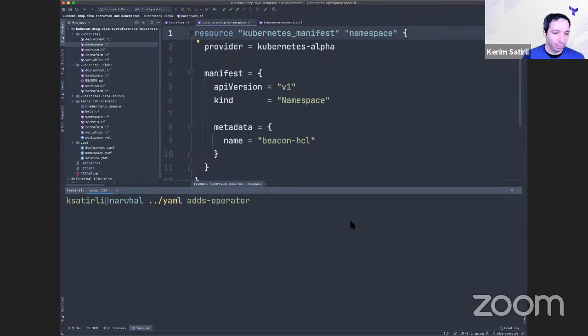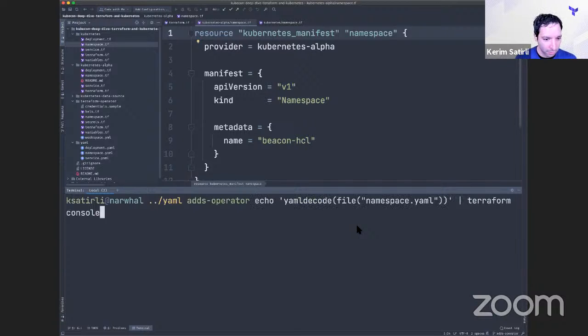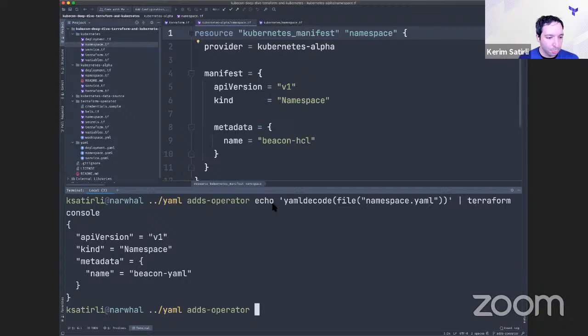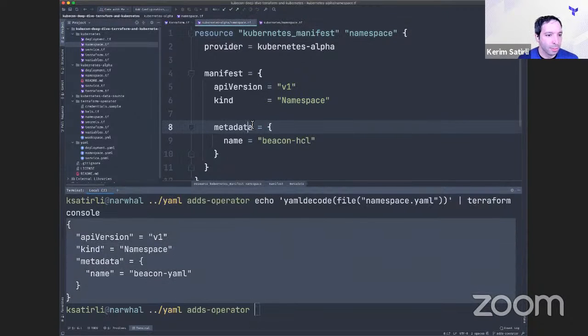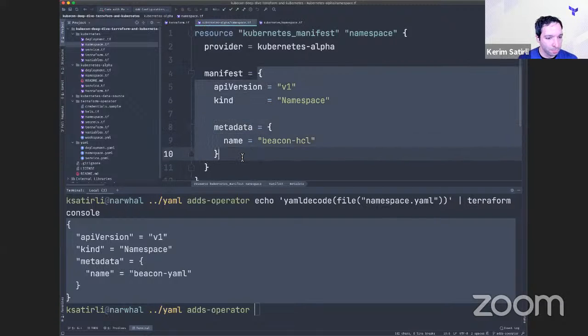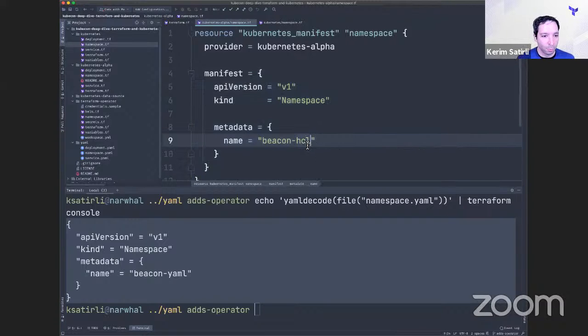you can tell typing is really hard when there's a microphone covering half your screen. We'll use this beautiful one-liner where we YAML code the file namespace YAML and then have that rendered through the Terraform console. And we get the output that's actually Terraform compatible, which is this. And if we go into our namespace, you can actually see that these two would essentially be the same, with the difference being that we changed the metadata name.